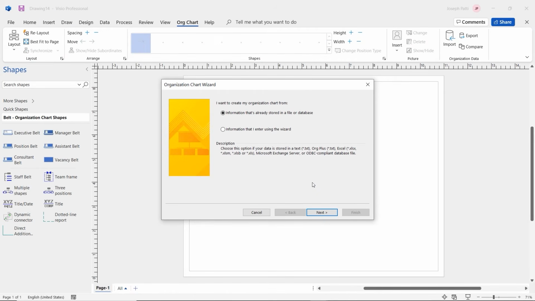Now, the first thing it's going to do is pop up this dialog box. It's going to say, okay, I want to create my organizational chart from information that's already stored in a file or data place, or I want to enter it using the wizard. Now, we will be talking about this option a little later in the lesson. But for now, we're just going to use the information that I enter using the wizard, and I'll click Next.